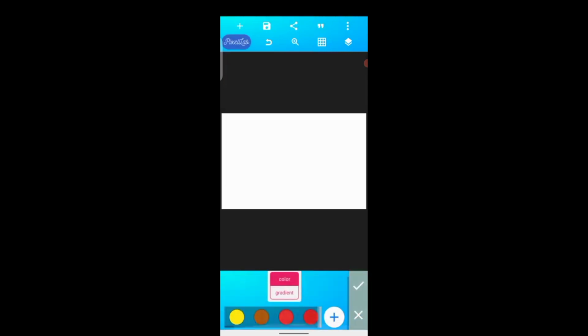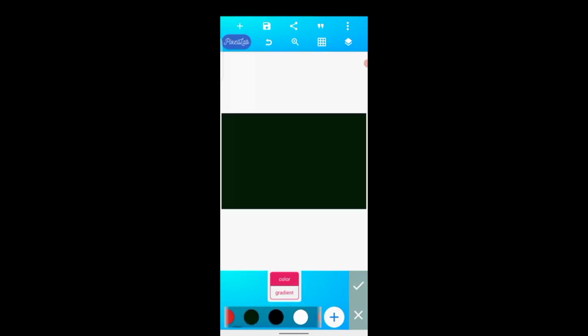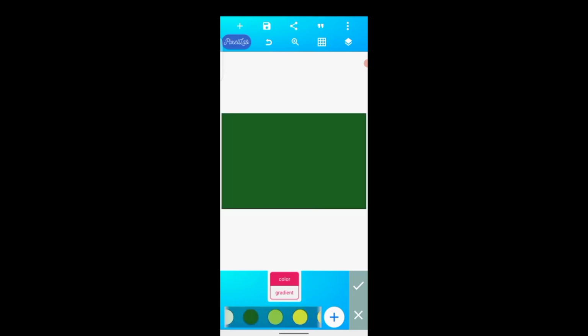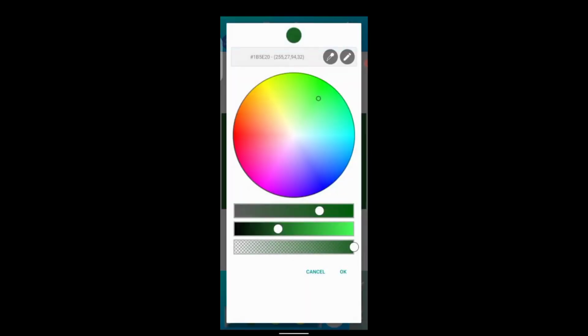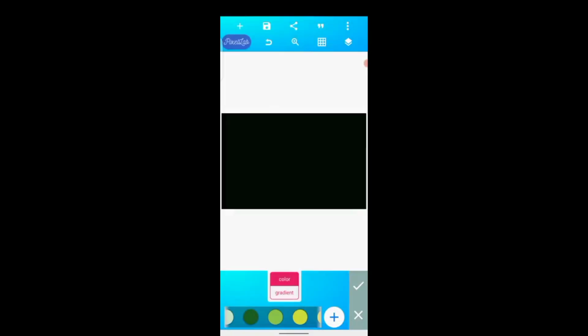So you go to color. I'm going to set the color now. Look at the color I'm going to use. It's dark green. This is it, dark green. I'm going to set it again so that you see. You see dark green, then you click on this plus icon, then you drag this center one to the left. Okay, and you see now that dark green, so you okay it. So that's what we'll be using for our background.